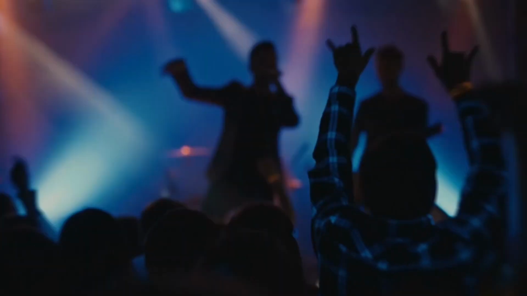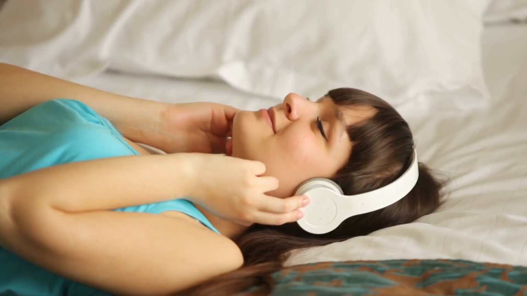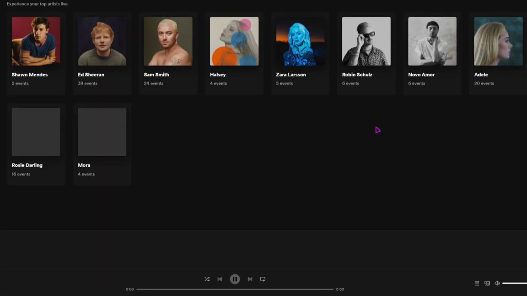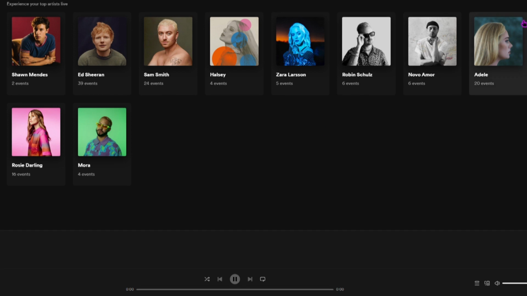We hope you've enjoyed this tutorial on how to find your Spotify Wrapped for 2022. Whether you're a die-hard music fan or just curious to see what songs and artists you've been listening to, Wrapped is a fun and easy way to take a look back at your year in music.